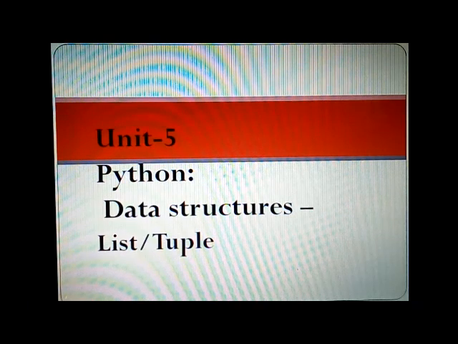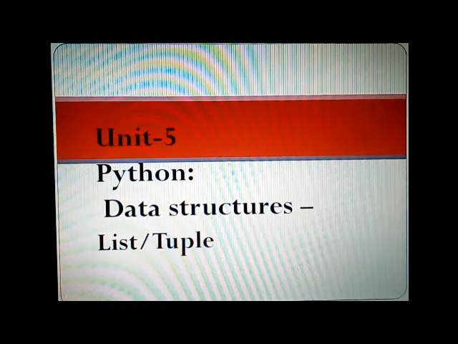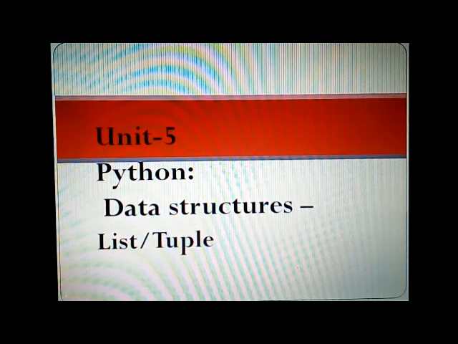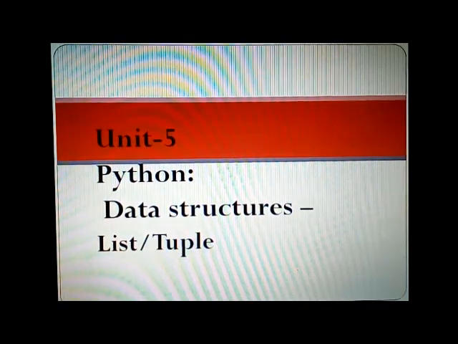To append, we can make use of the append method, that is appending only a single item. While we need to extend more than one item, we can make use of the extend method. And then for deleting we can make use of three different methods.